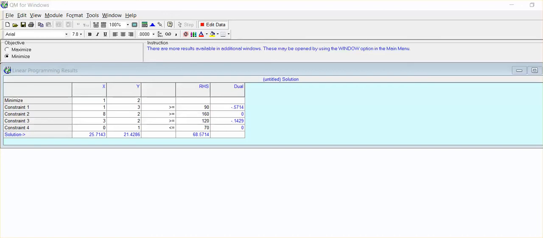But from our point of view, what we really are interested in is what is the optimal output solution, or in this case, the optimal input solution, whereby we will minimize our costs. And that is, once again, 25.71 units, 21.43 units, and the costs that we're going to have to write that check for is $68.57.